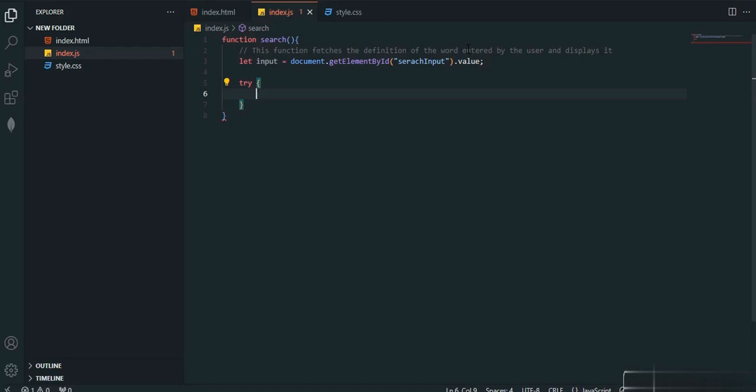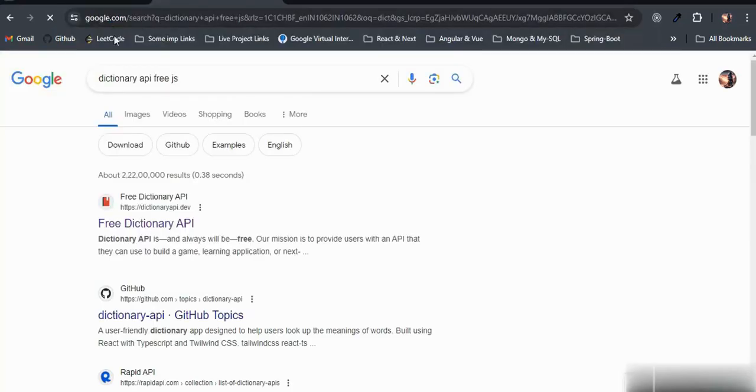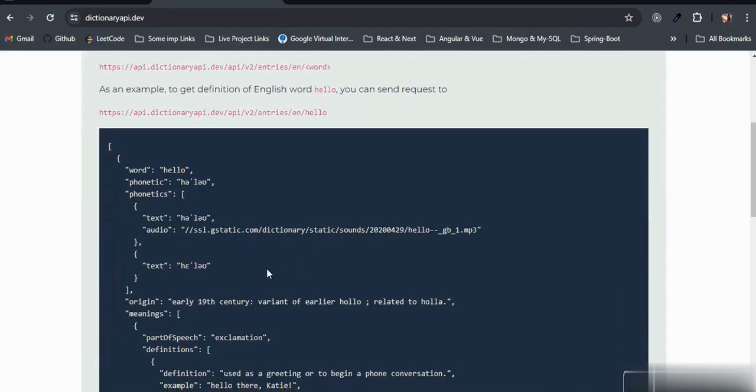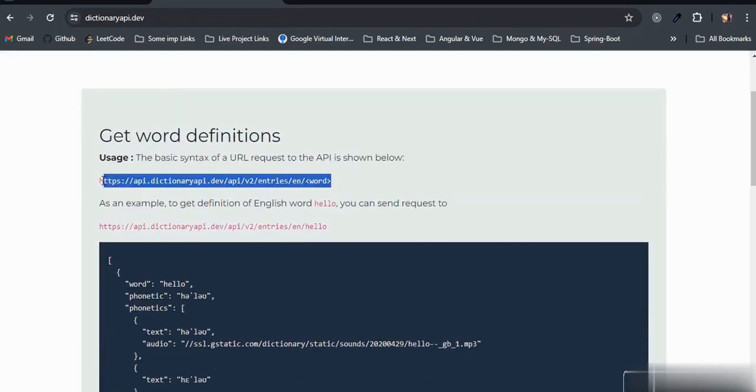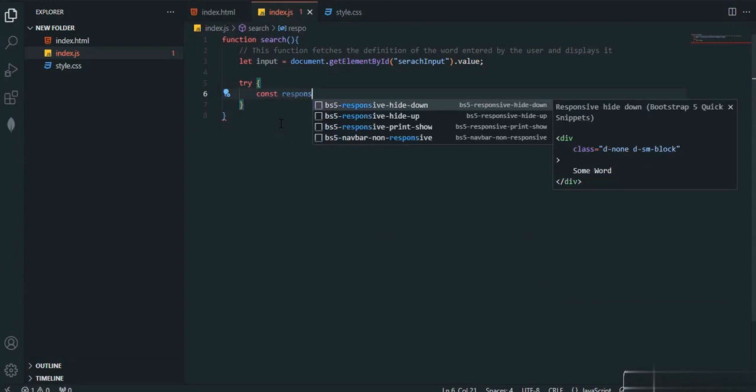How we can do it? Suppose for the API, let's search for dictionary API, right? Just search, just click on the first one. I'll be taking this one. So what I'll do is, I'll just take the variable response.